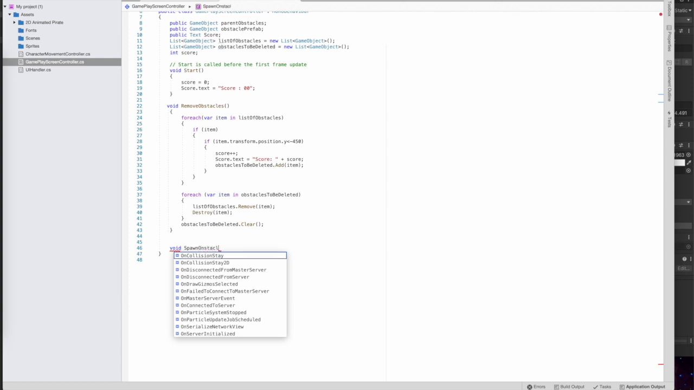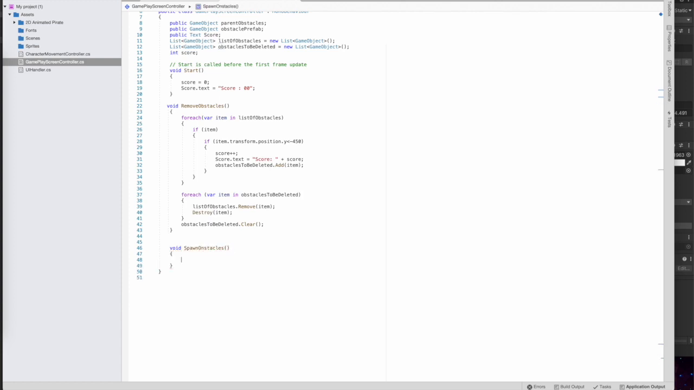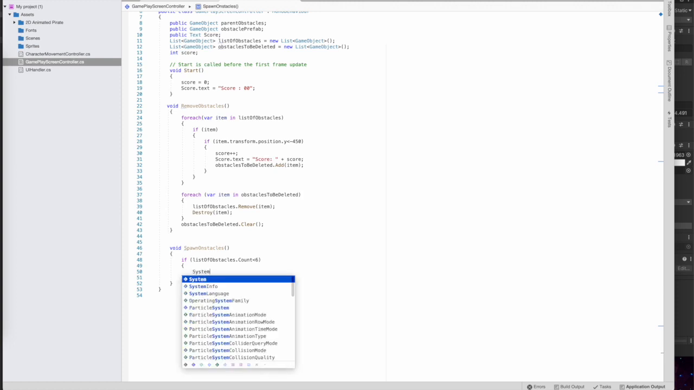We are removing the item from the list, as well as destroying the game object of that item, and then we are clearing this list. And then there is another function, spawn obstacles. This will basically create the obstacles. What we are doing here is generating a random number in the x range, because y will remain, it will fall along the y-axis.